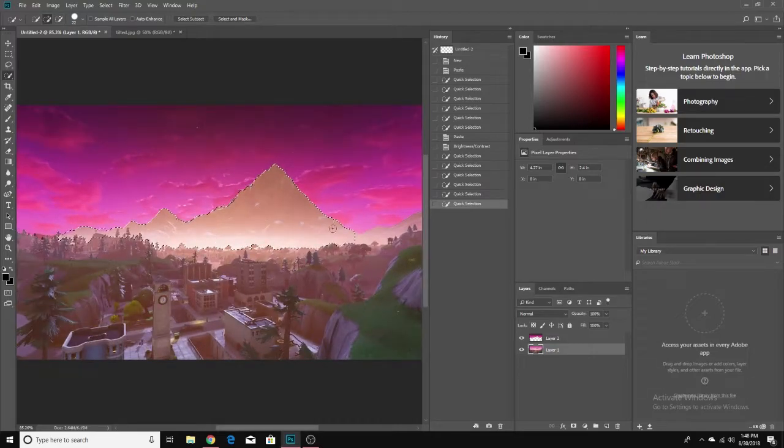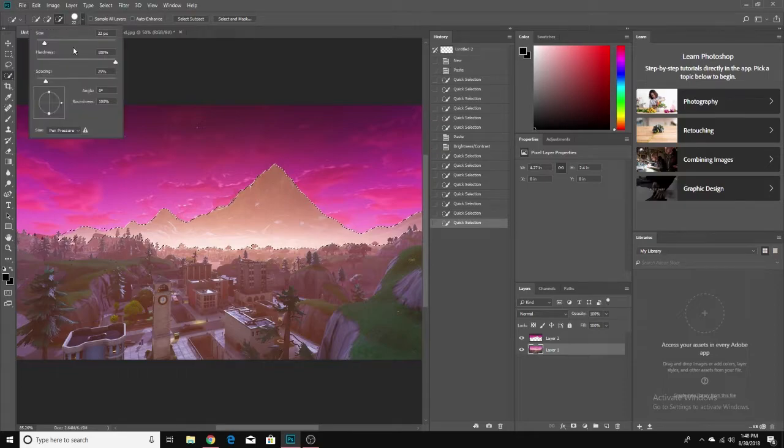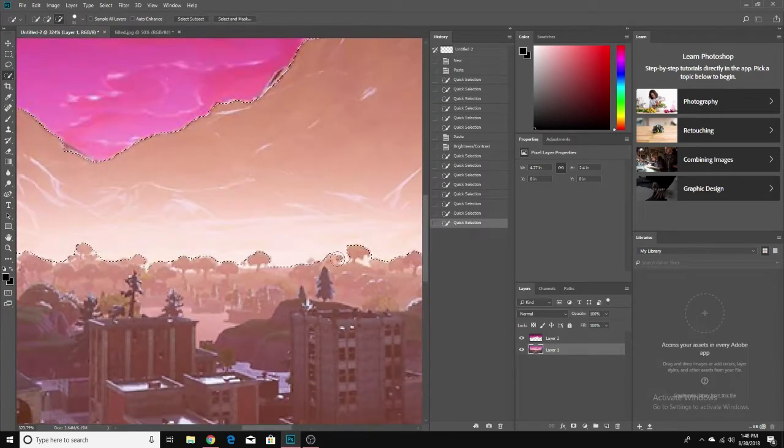You can always go back and erase it if you have to, like I'm going to have to. So you're going to want to make the dot a little bit smaller. You're going to want to go into your spot where you have marked over, and you're just going to want to erase it, like right there.